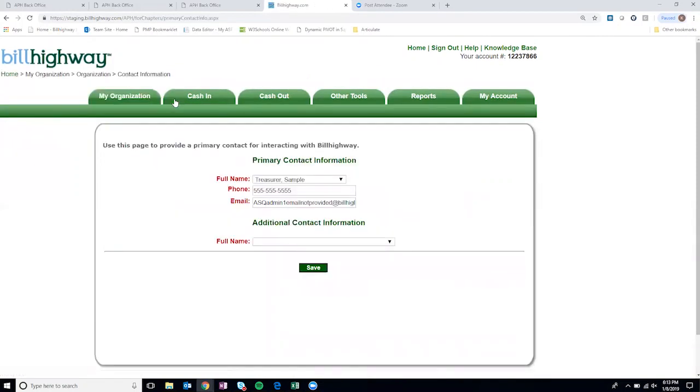Now, everybody was given an onboarding checklist with things to get done so that you can be ready to go with this new myASQ Finance feature for you to roll out for your section and division. One of the action items on that onboarding checklist is to update the contact information within the Bill Highway system, or the myASQ Finance. So this is where you're going to need to do that. And again, that's under the My Organization tab, Organization, and go to Contact Information.